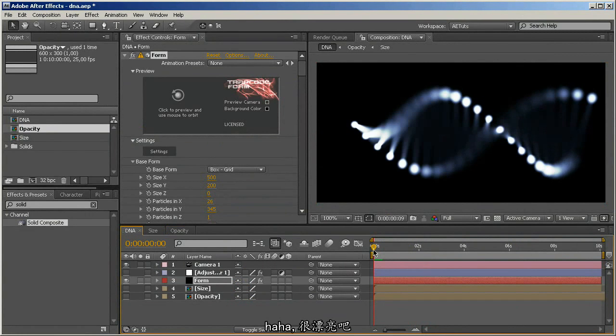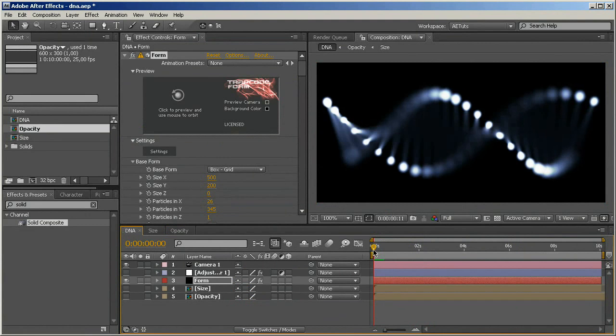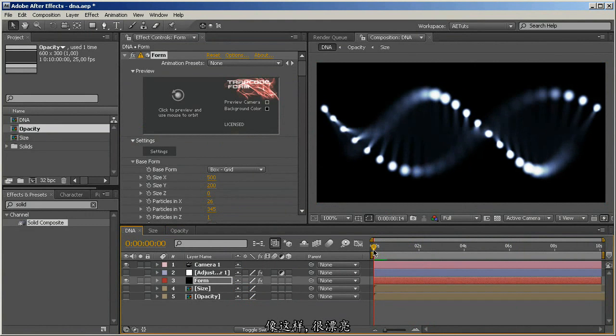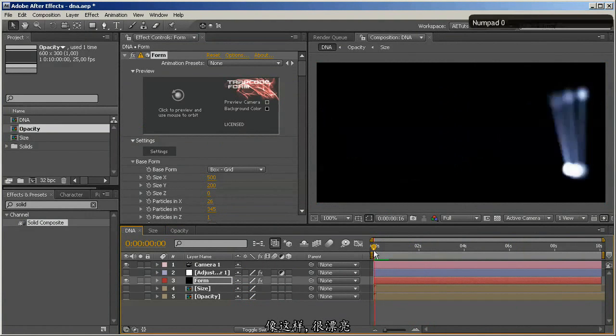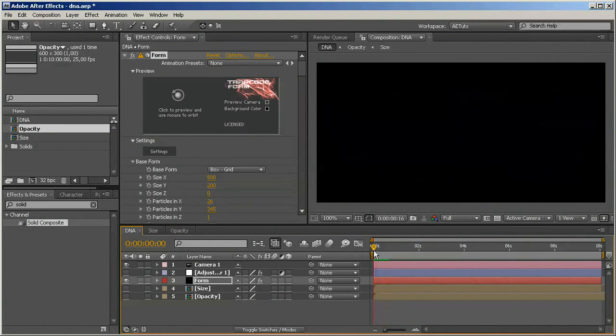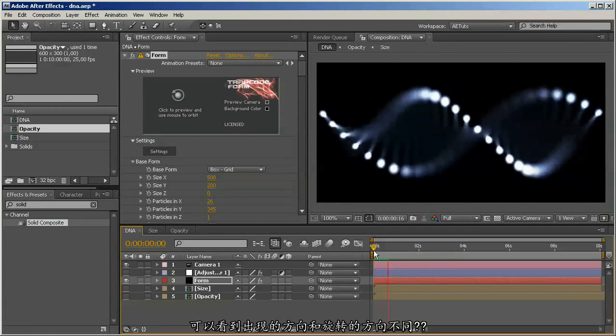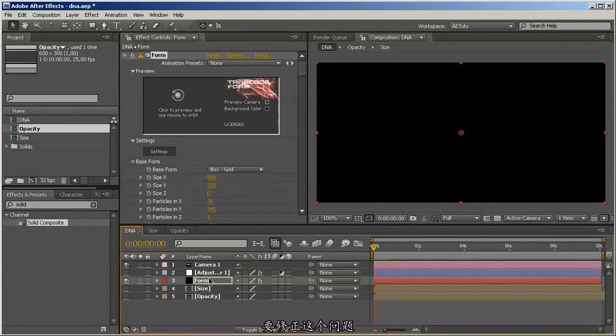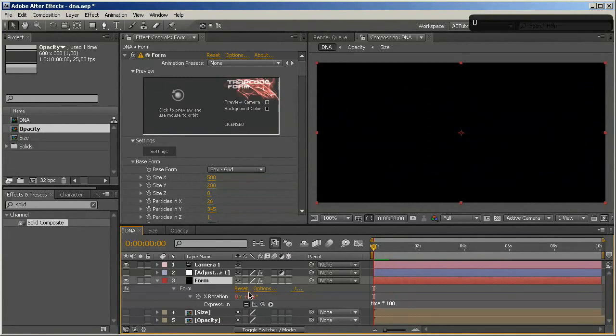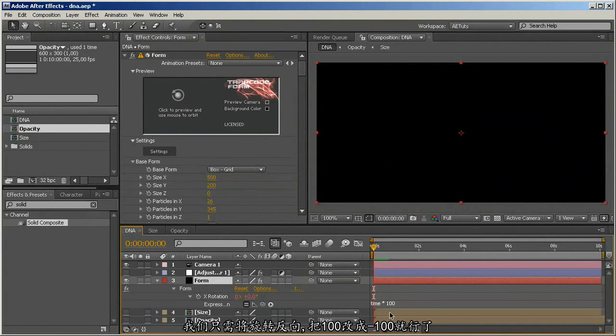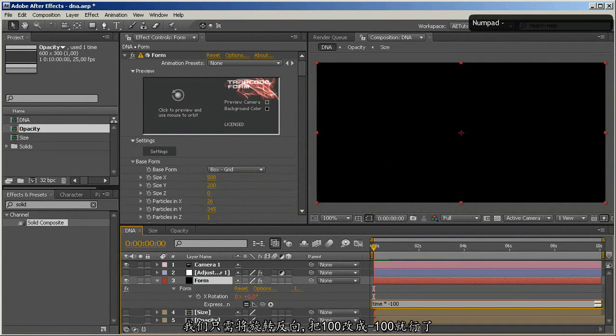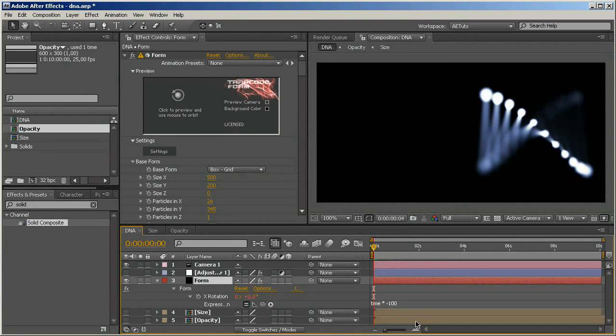Particles light up and they stay like that. Very sweet. But if you notice, they rotate in a different direction than they actually show up. So what we need to do is we need to reverse the rotation. So instead of doing time multiplied by 100, we're going to multiply it by minus 100.